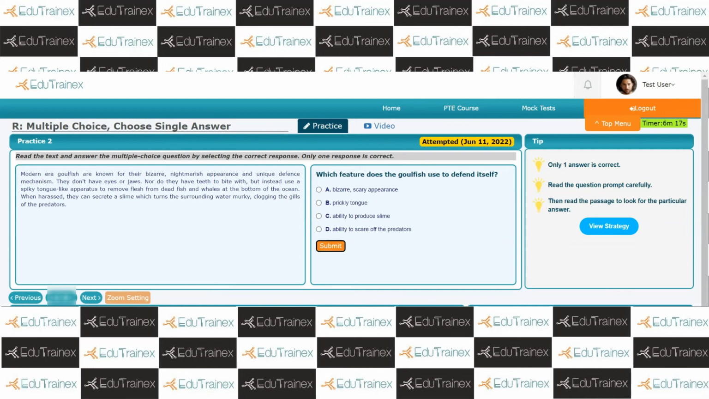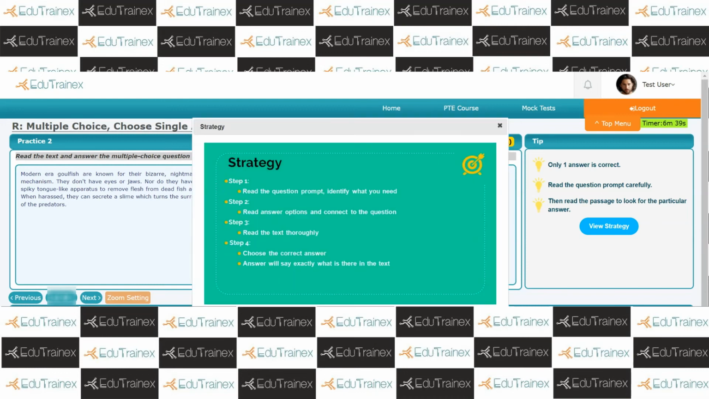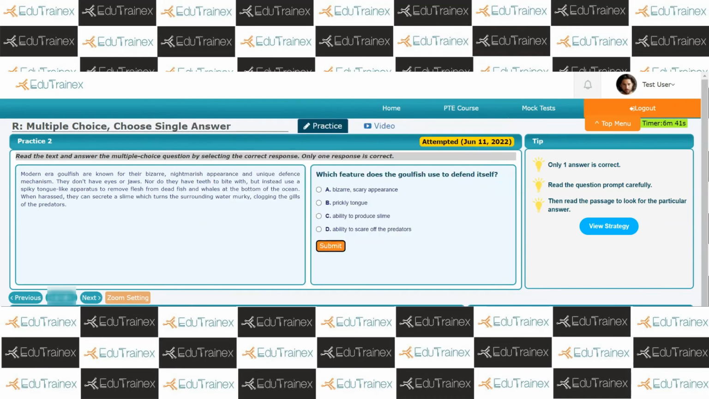So this is how you get the reading multiple choice choose single answer questions on our learning platform. As you can see, the instructions are at the top, the question prompt here along with the answer options and the reading text. On the right hand side you can see some useful tips, and if you are struggling with the task while practicing, you can quickly glance at the strategy. Then what you need to do is select your answer and submit it.